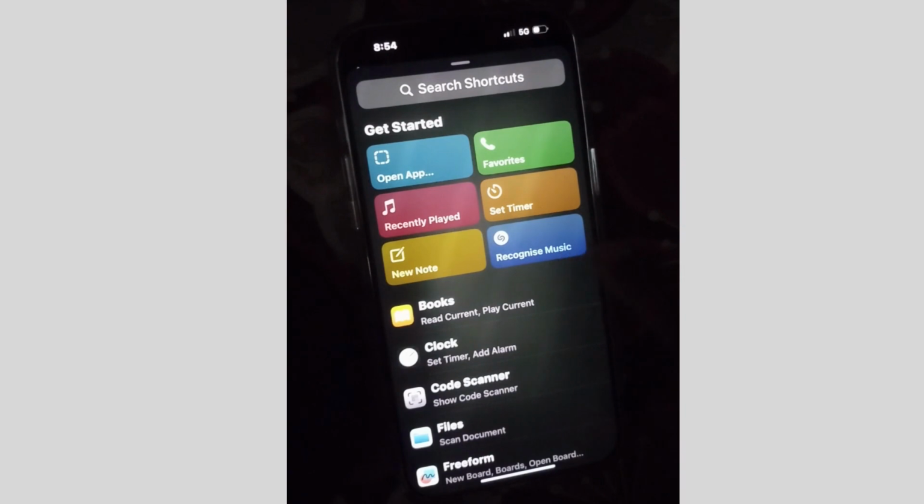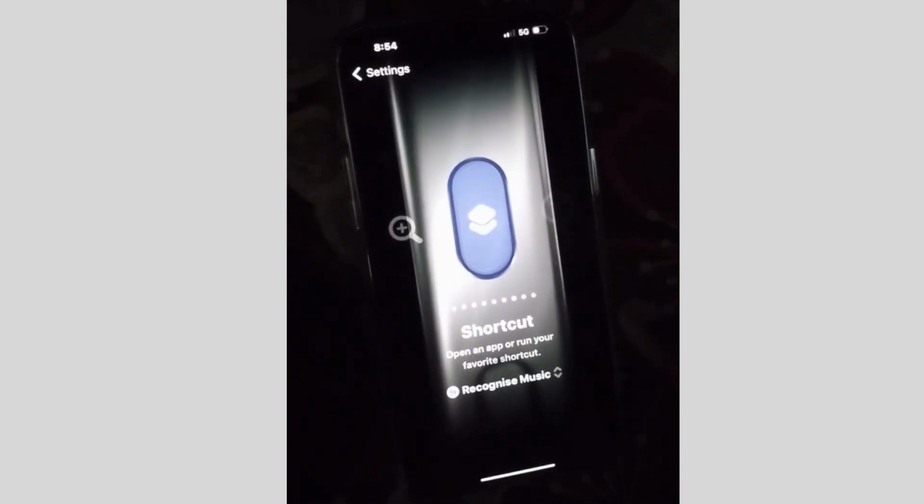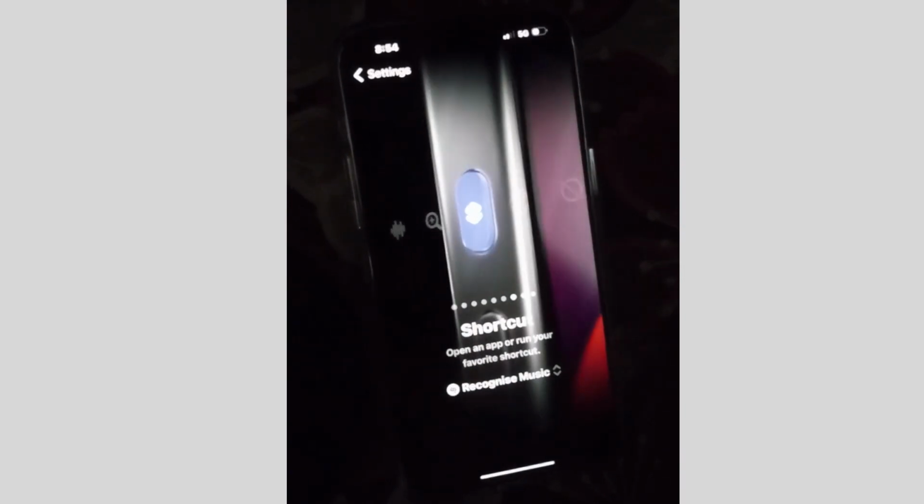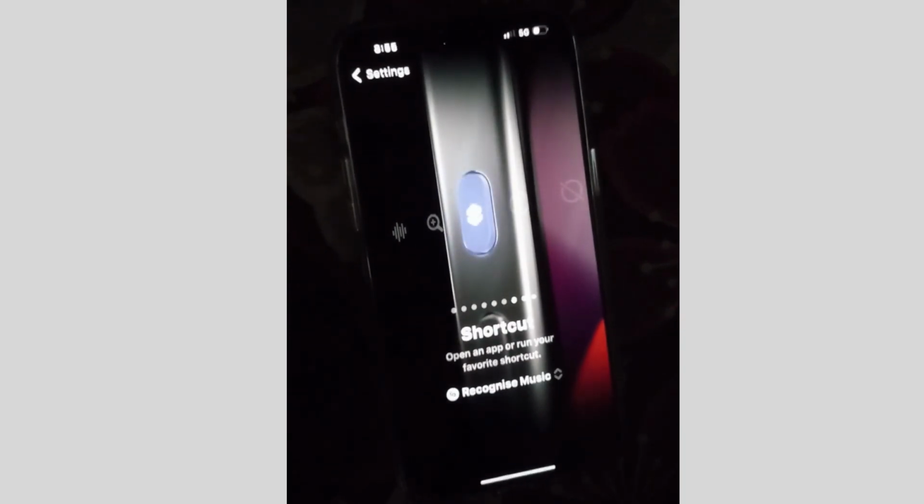Now find Recognize Music and you will have a Shazam button. Press and hold the Shazam button and it will show the Shazam music recognition graphic in your Dynamic Island and then tell you when it's found the song.